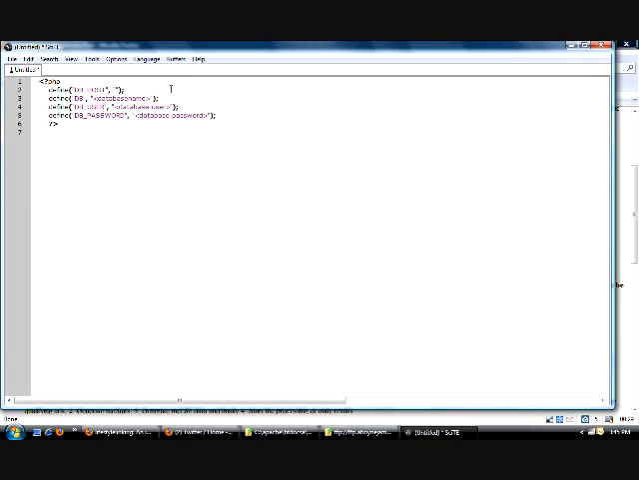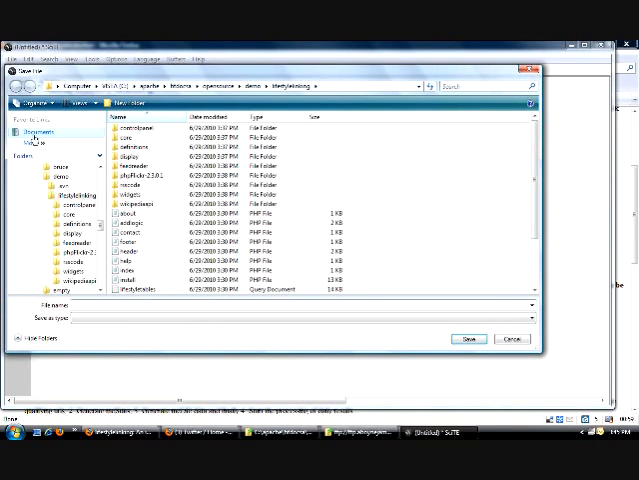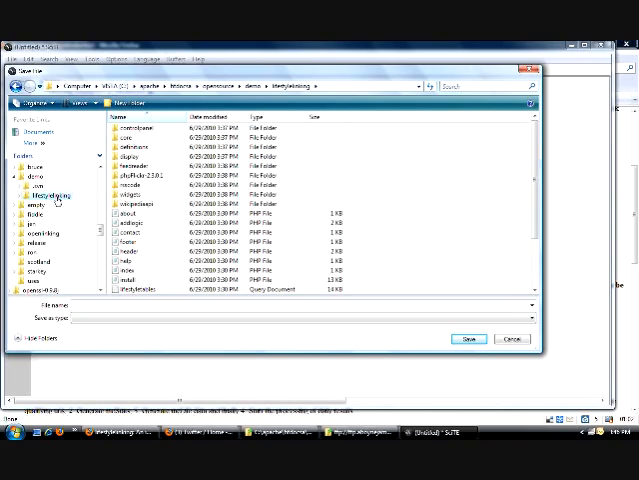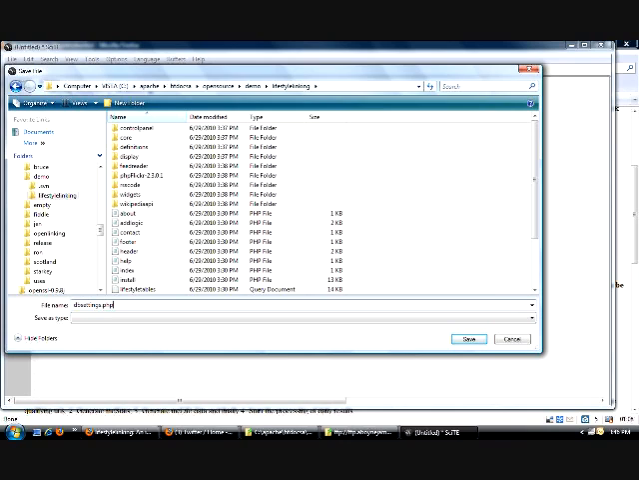Host will usually be localhost. Name of the database is demo. Database username is demo user. And password is demo password. And the important thing here is to save that in the lifestyle linking directory level with the name db settings.php.